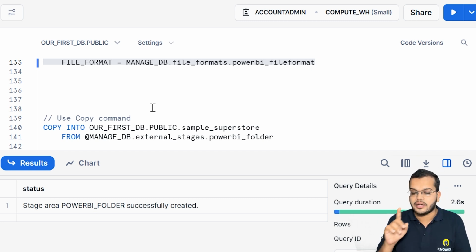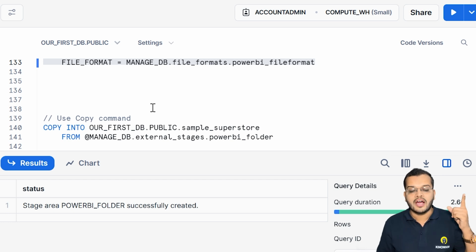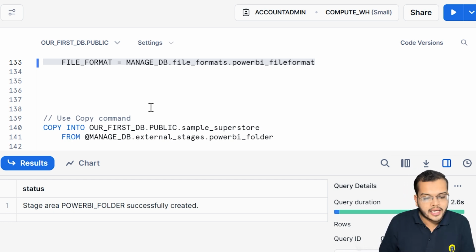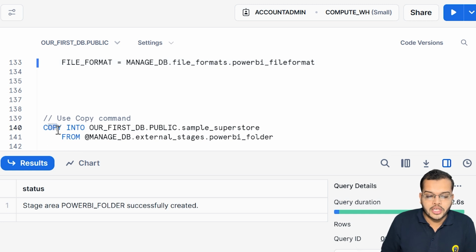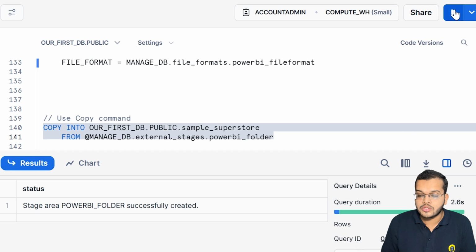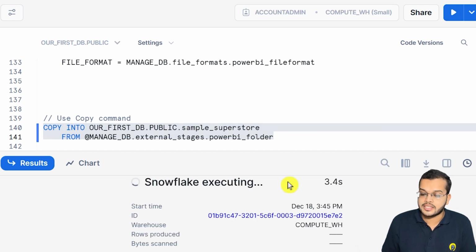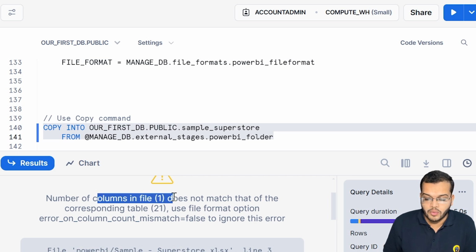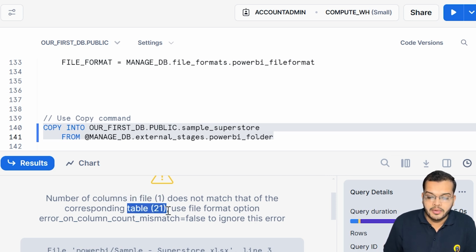So everything is done. Now we have to use the copy command and load that data into this particular table. For this, I'm using the copy command into my database and the table sample superstore, from the storage location that I have considered. Let me execute it. As soon as I execute it, it takes some time. What error is it telling? It is telling that the number of columns in the file is 1 and the corresponding table is 21.